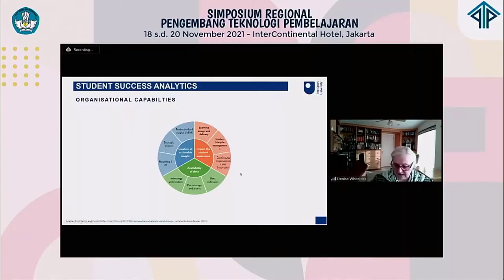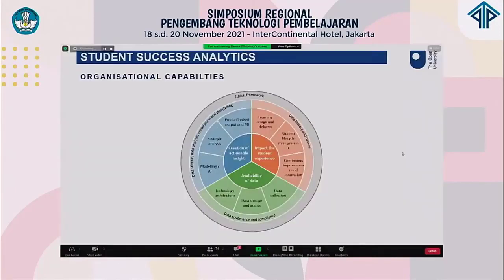But we mustn't forget that we're using an awful lot of data as well to create this data literacy. We must have data governance and compliance, and our analysis to give visualization and storytelling to help us create good pedagogies, not forgetting that with this data, we need a strong ethical framework, and the data is kept secure.